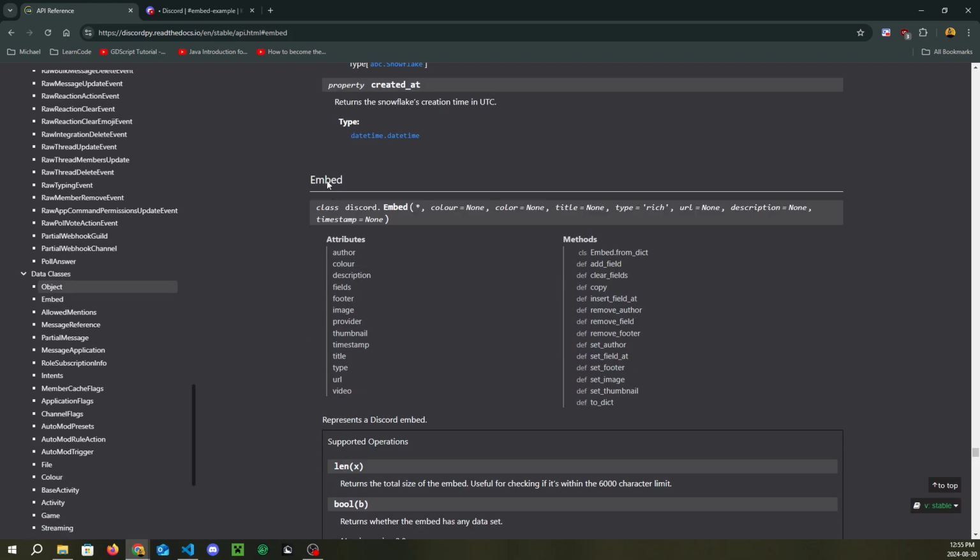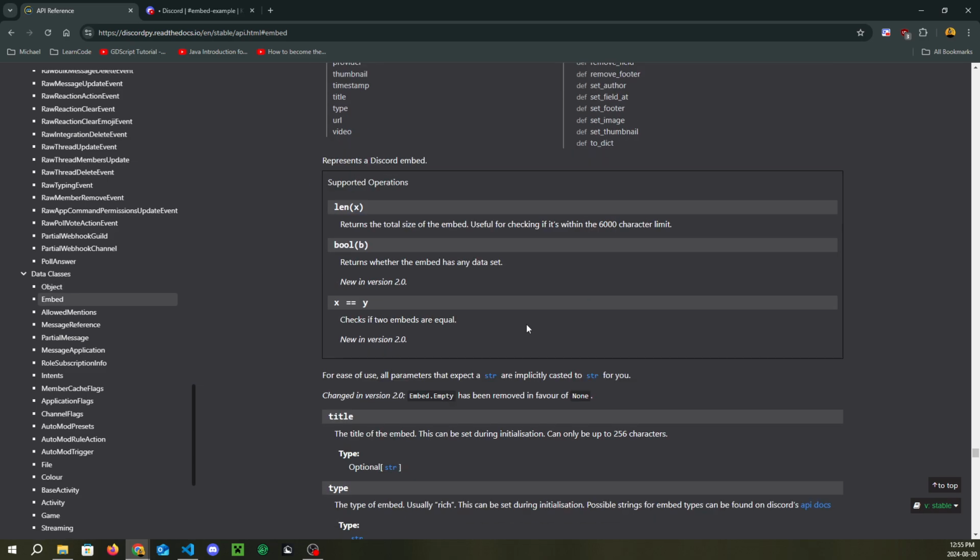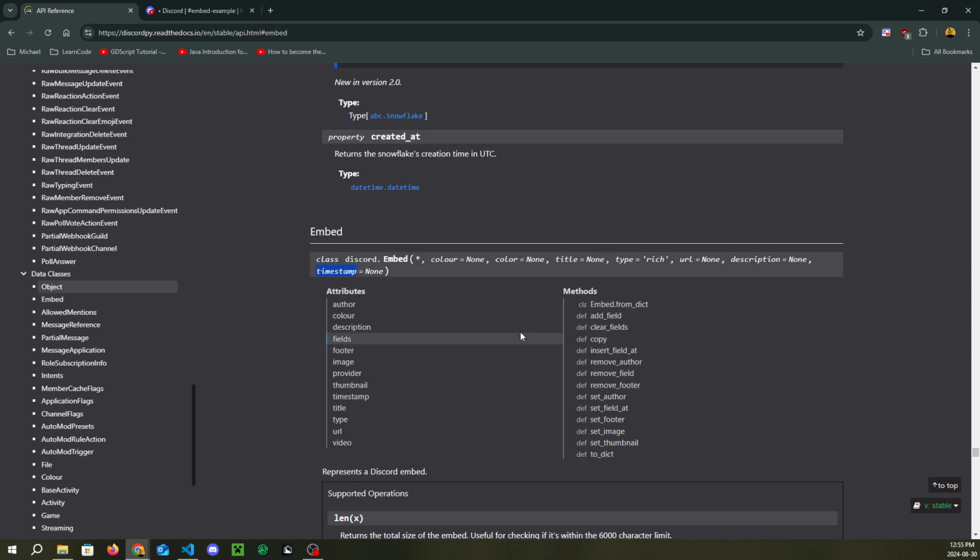This is where the embed is. If you notice right here, this is a class, discord.Embed. What we're going to do is call discord.Embed, but instead we're probably just going to have color, description, and title. Let's keep it simple. I'm not completely sure about type, URL, and timestamp, but we will probably learn them sometime later this year.